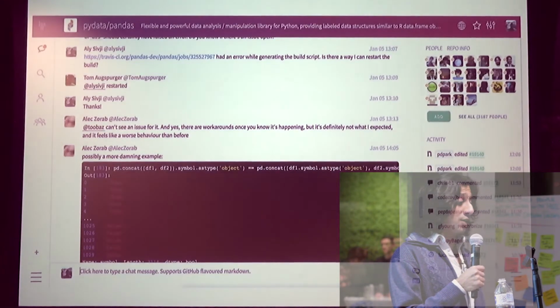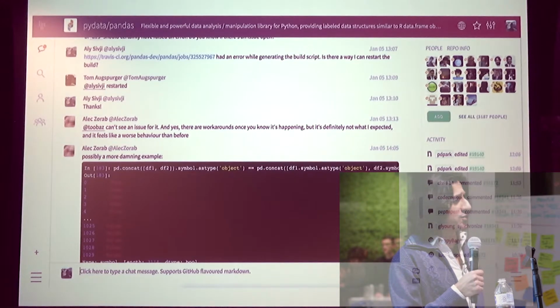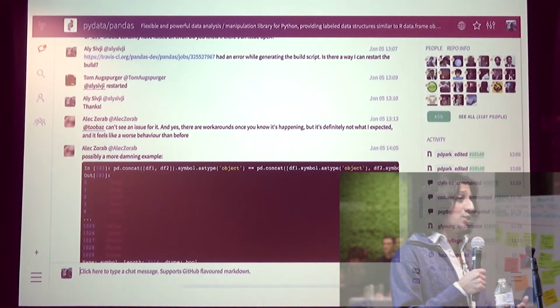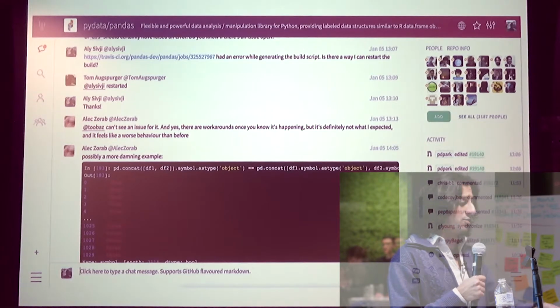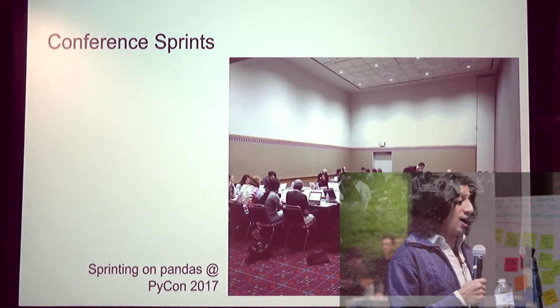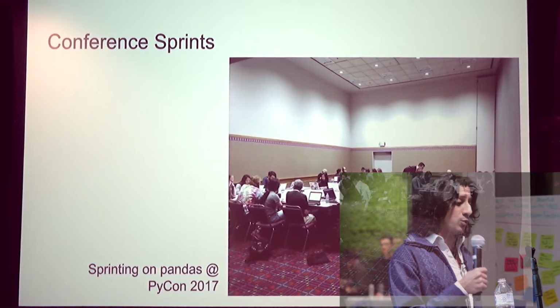You should ask the contributors how you can actually get started and what issues you should work on. They have Slack channels, IRC. This is a picture of Gitter, which is Slack for GitHub repos. And I highly recommend attending conference sprint sessions.